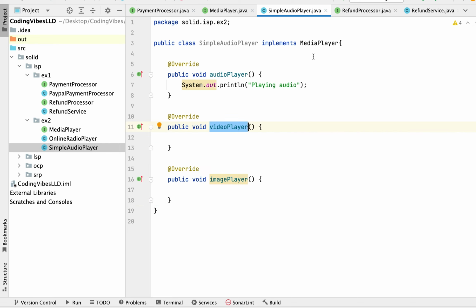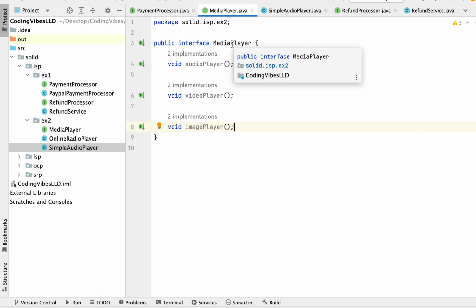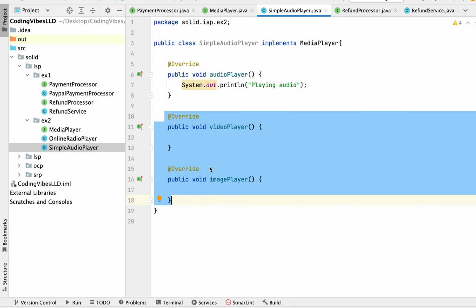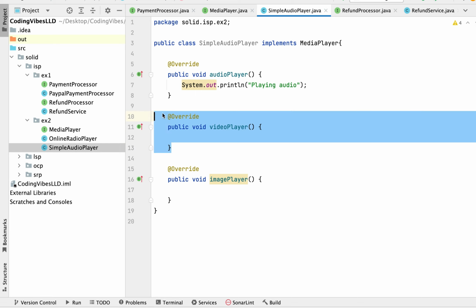So it's like the media player is so generic that it is doing three things. It can play an audio, it can play a video, it can play an image. Now the problem is whenever we are implementing, let's say the simple audio player, we will have to keep these two methods empty, and there is a chance that whoever is using simple audio player, they can actually make a call to video player, and that would be a problem, right? So it would be an unexpected behavior in the application that we are building. So that's when ISP comes into the picture.